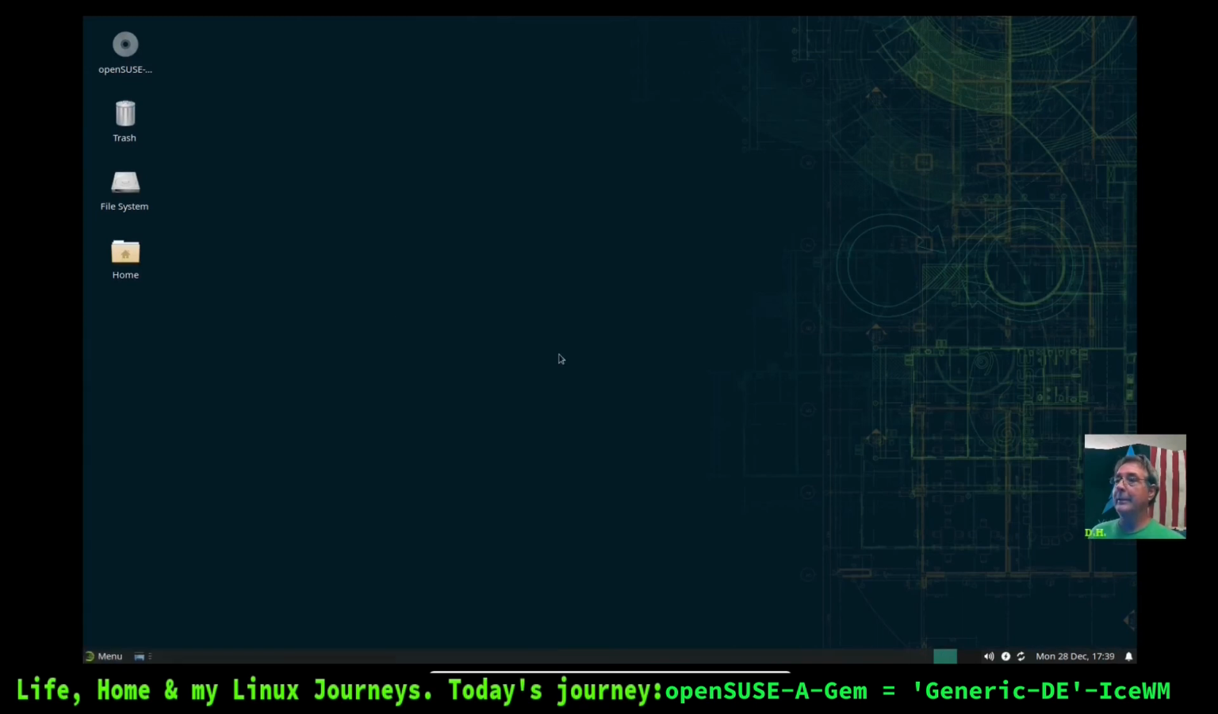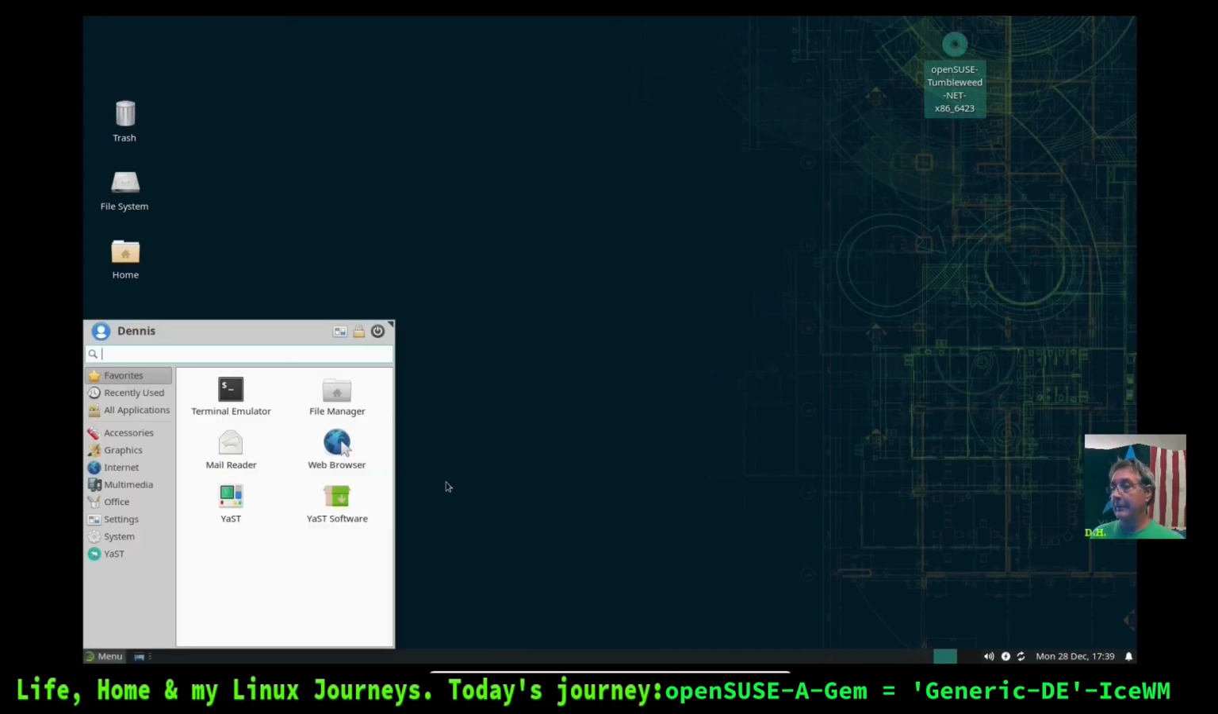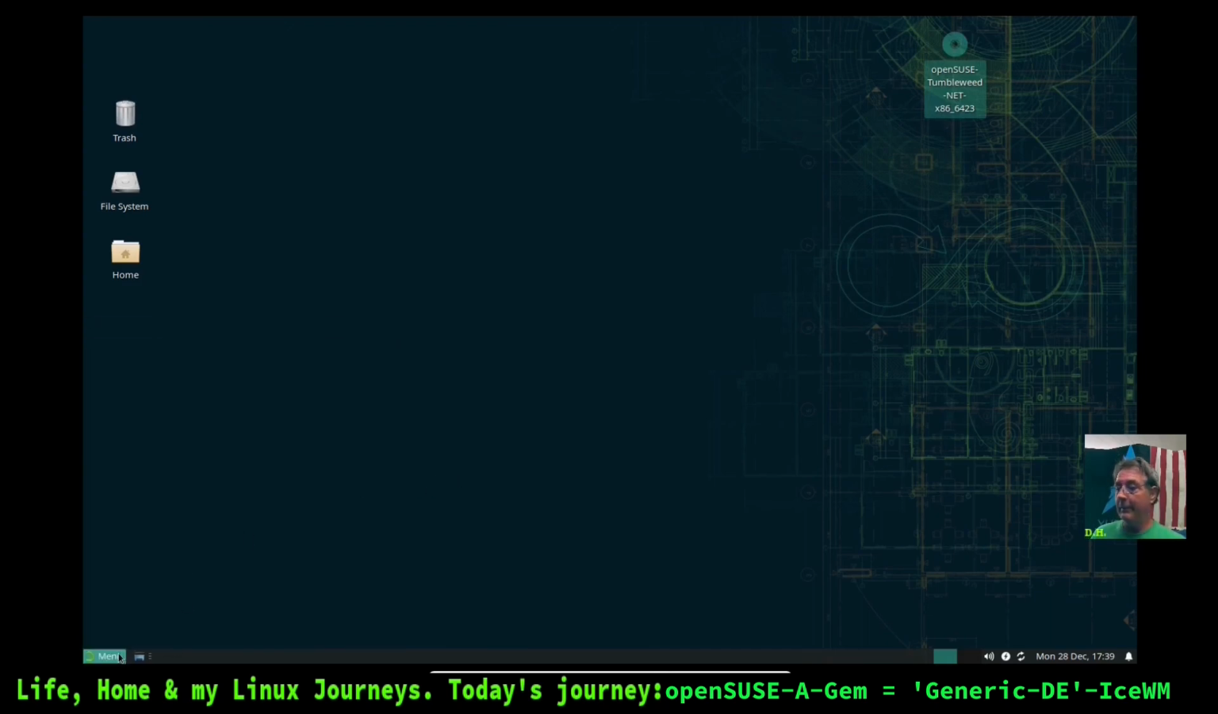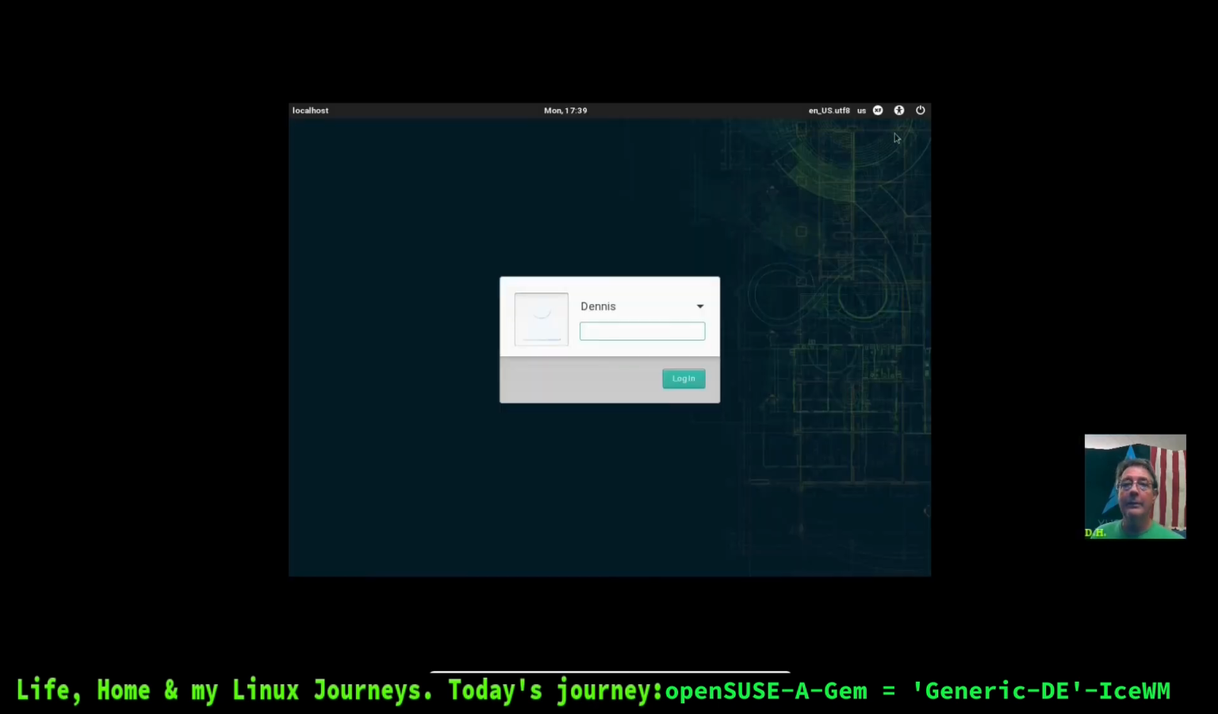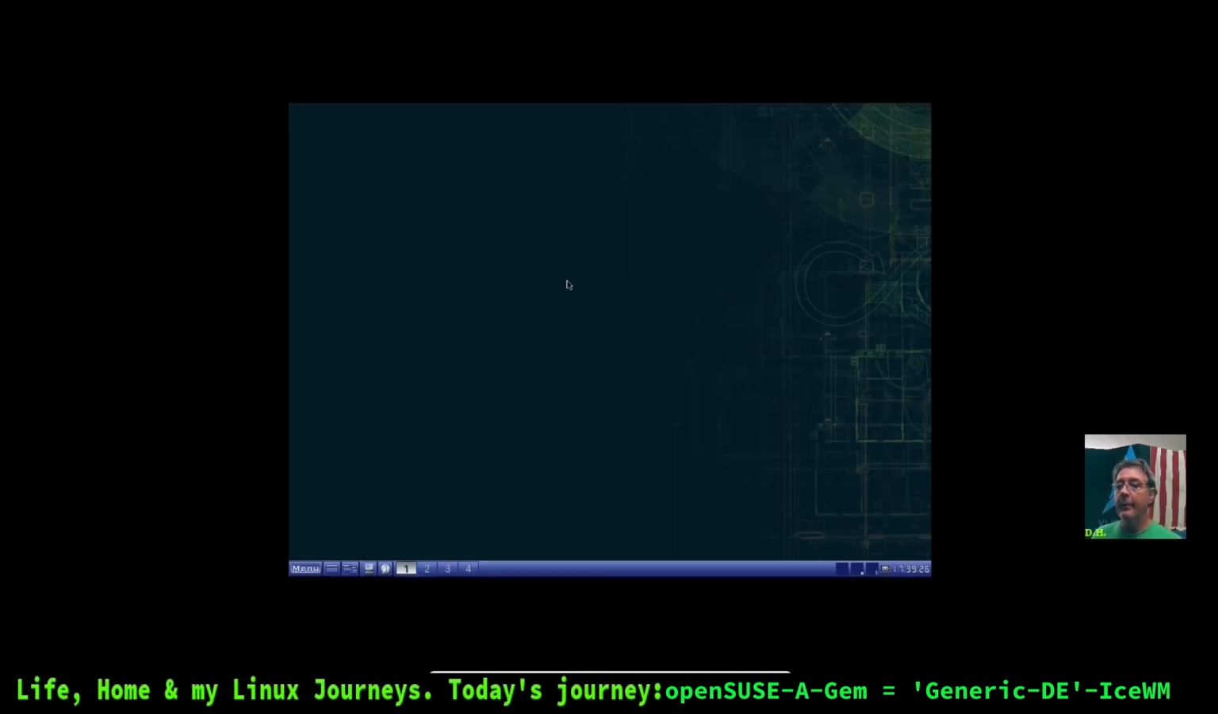So you can see there's the ISO right there. It's probably not mounted, but it's still there. So, I mean, this is our XFCE desktop. Now, if I just log out, I should be able to select the Ice Window Manager, log back in, and it did not remember my settings.